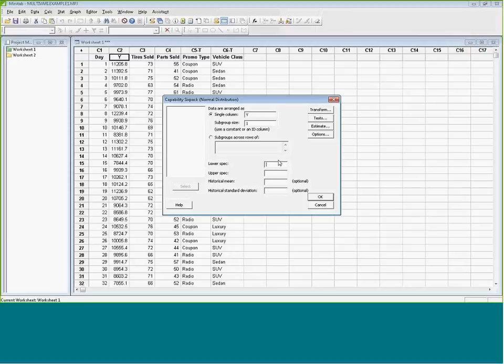Identify upper and lower limits. Sales daily budget, and it says in the PowerPoint, is 7,500. Lower spec is 7,500. Upper, say 15,000.